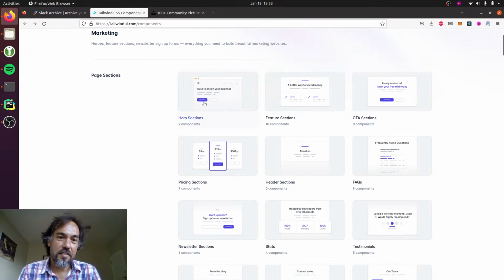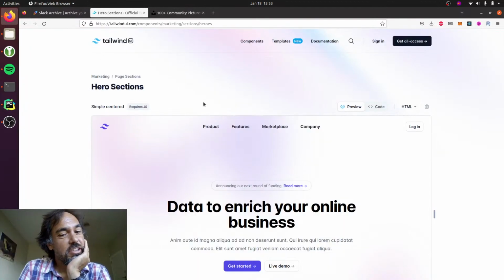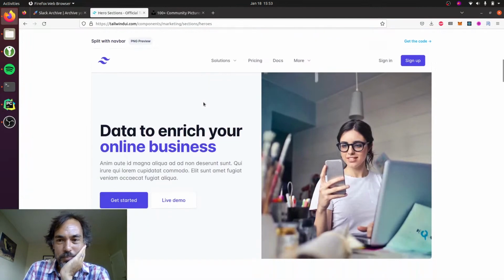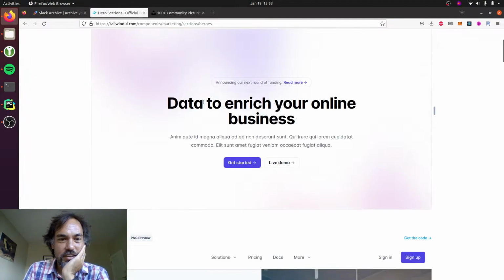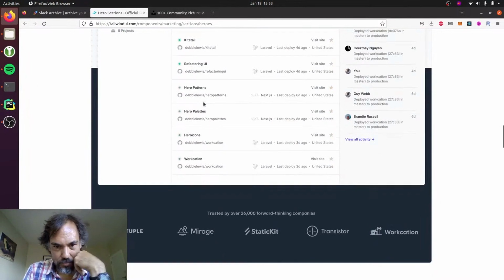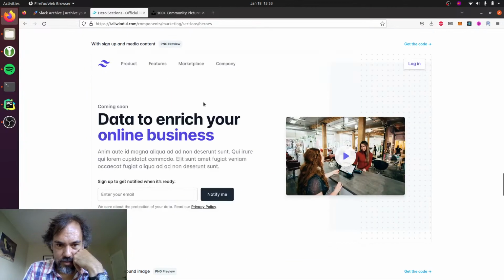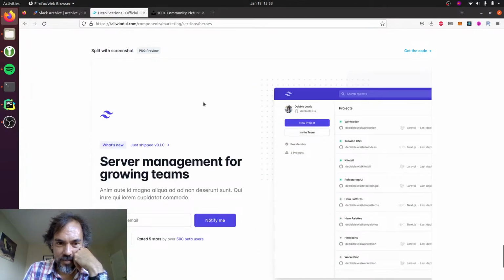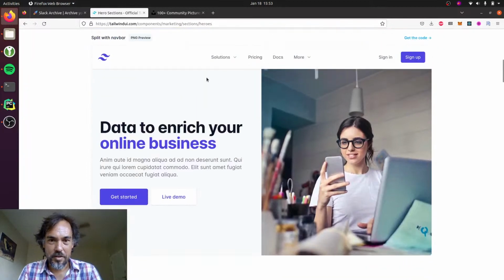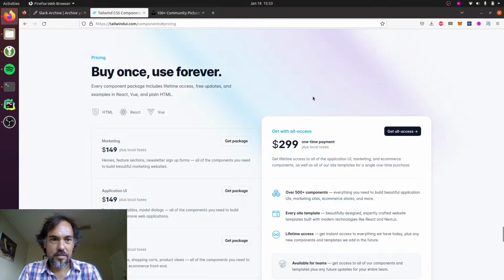Then the first thing I'm going to do is pick a hero section. These are the Tailwind UI hero sections. I glanced at these already, but I think I'll probably go with, I don't know, they're all kind of fine. But I think I'll just go with this simple one here. And I'll probably end up not using this nav bar to start. I'm not signed in.